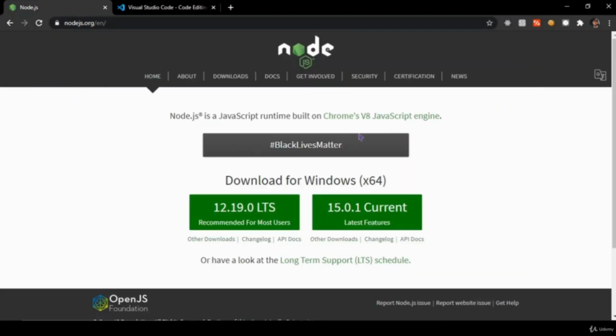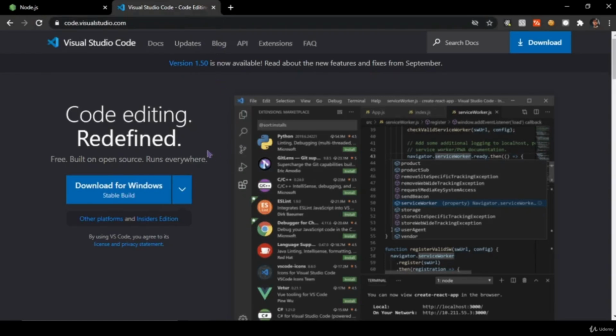After that, the code editor used for this course is Visual Studio Code. This is a very useful code editor for creating React applications. It also contains some snippets which are very helpful to write better code with React. In the next video, we will see how to create a React application and how to write hello world in React.js.